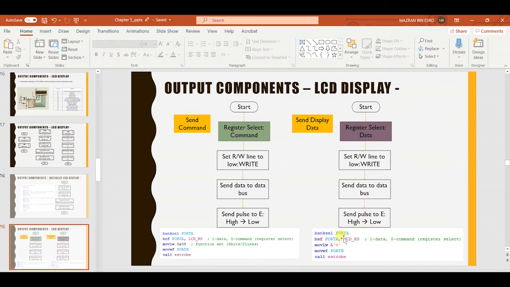And then to display data, bit set flag. Set means you make it 1. So port A0 here in this case, you set it to 1. And then move A'H'. A is for ASCII, a specific symbol for ASCII. So here we are sending the lowercase h to the LCD. Move to port B and then call eStrobe. So every time you send a signal, you have to call eStrobe, right?